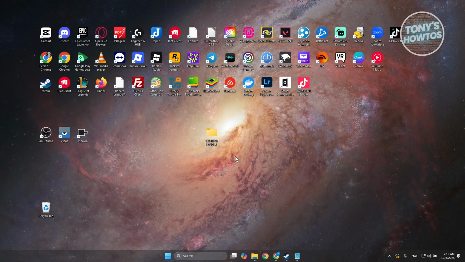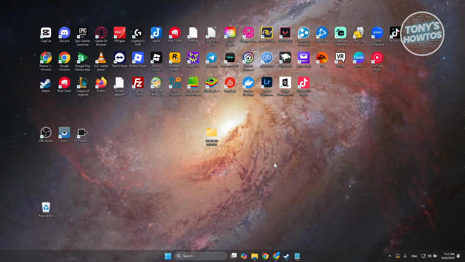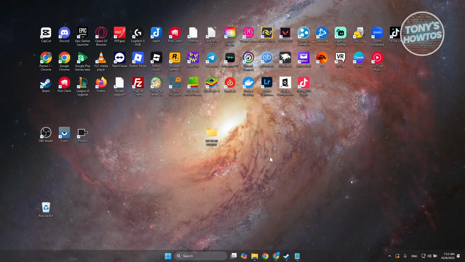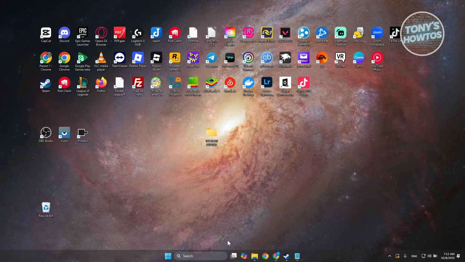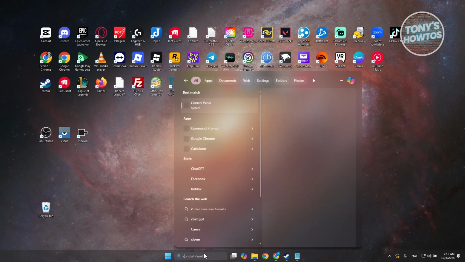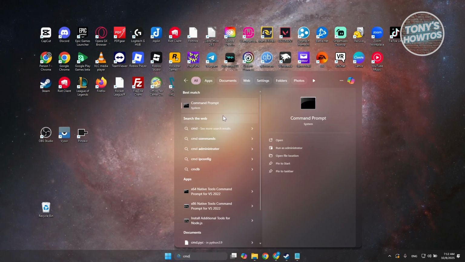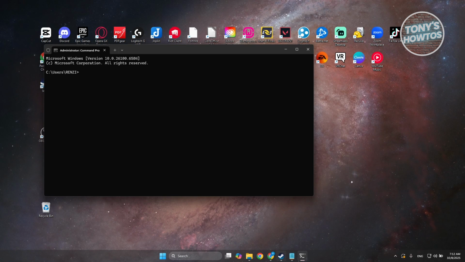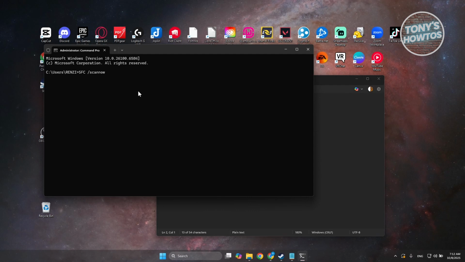Another thing you may want to do is fix any corrupt data or folders or anything that is corrupted in your Windows PC. In this case, you want to run the following commands. First, open up CMD, our command prompt. Right-click on it and click on Run as Administrator. Once it is running, first it's going to be sfc /scan now. Go and run this.